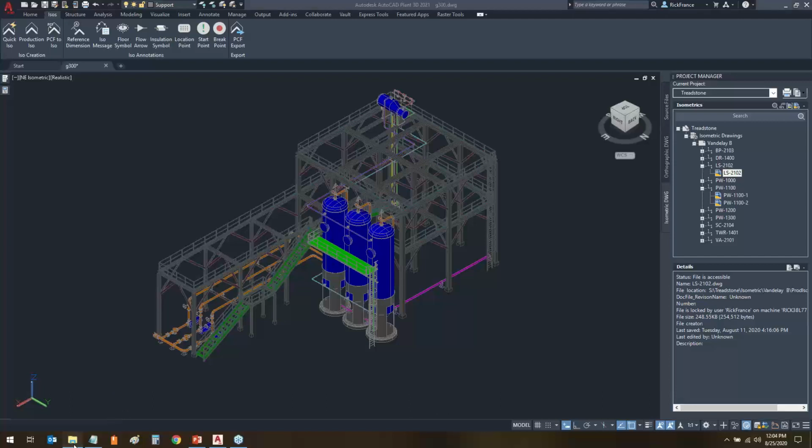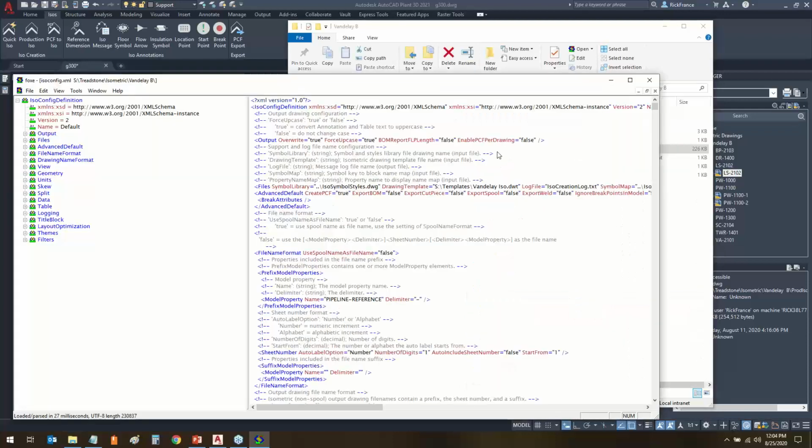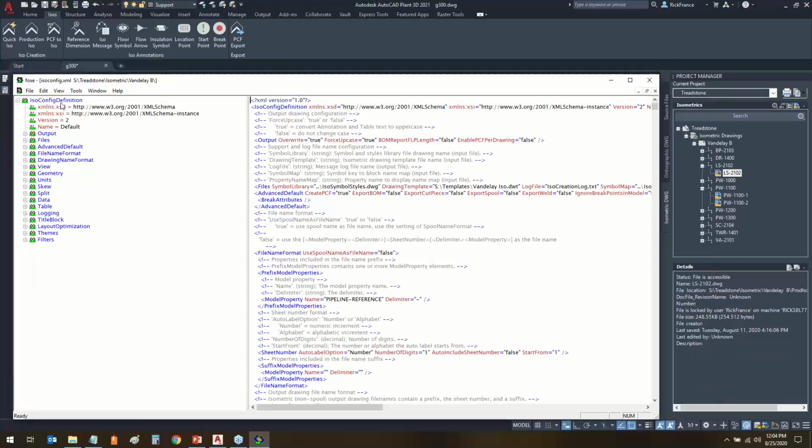Every ISO theme, if you go into Isometrics, I'll go into Vandelay B, which is the one we created, has an Isoconfig XML. I'm going to go ahead and open this up, and that's what it looks like. Now I'm using a piece of software called FoxE to edit my XML file. This is a freebie I got online. I can't even remember where I got it. You can just type into Google XML editor, and you'd find this one or many others. It's just my personal preference because it's the one I've used for a while.